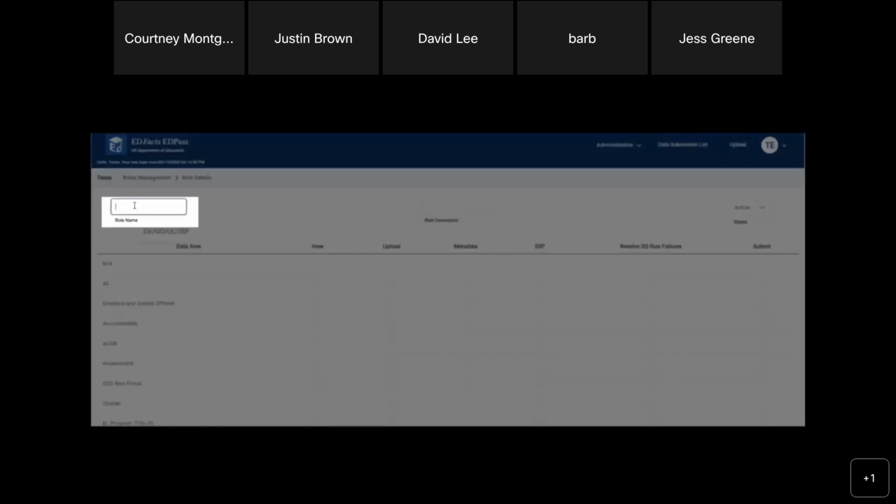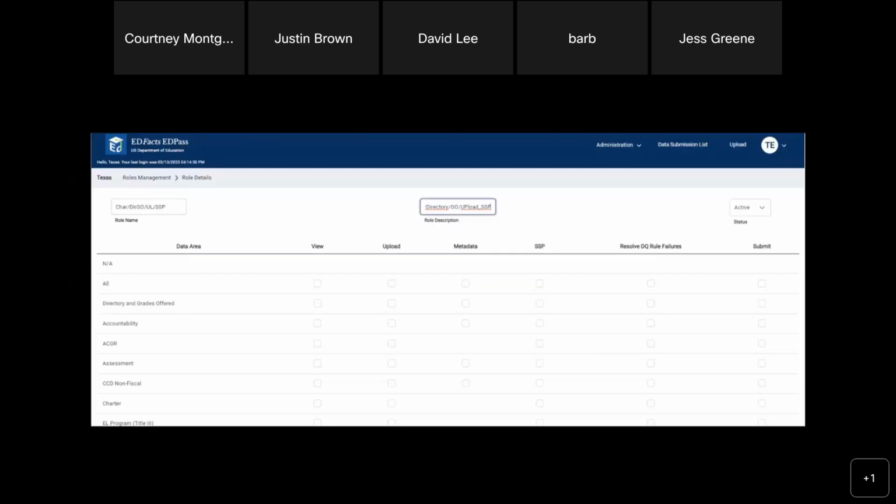I will name this role char/dir/go/ul/SSP. I will put in the description of this role as char directory/go/upload_SSP. I will define the role with the functions to upload data files and to maintain the state submission plan for directory and grades offered.